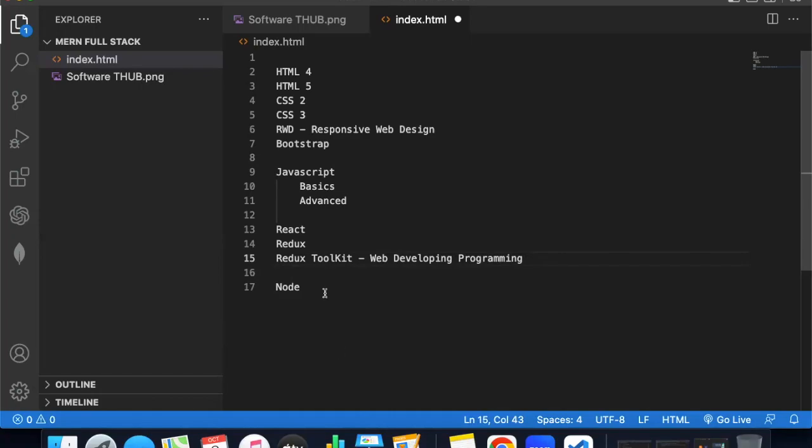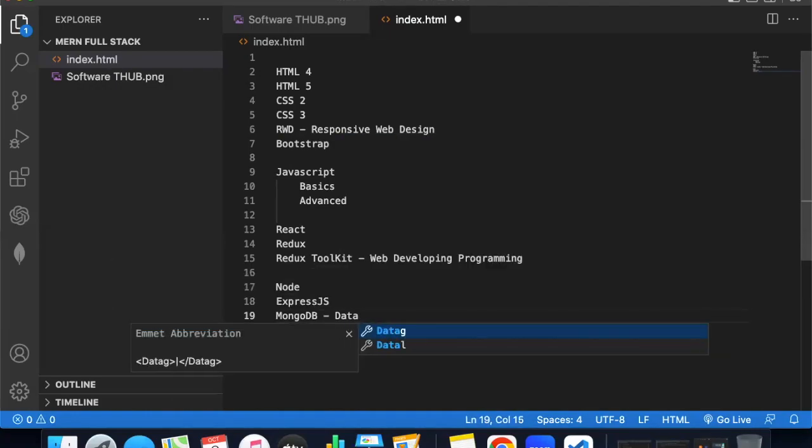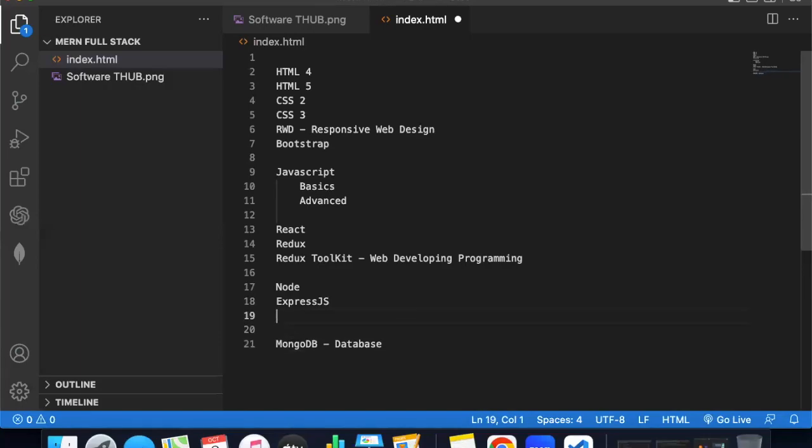And if you want to know about the backend also, there is Node, Express.js, and MongoDB. MongoDB is nothing but a database. Express.js is, in Node, one of the concepts. Using Express.js, you can create REST APIs. That's the reason we are going to use Express.js APIs.